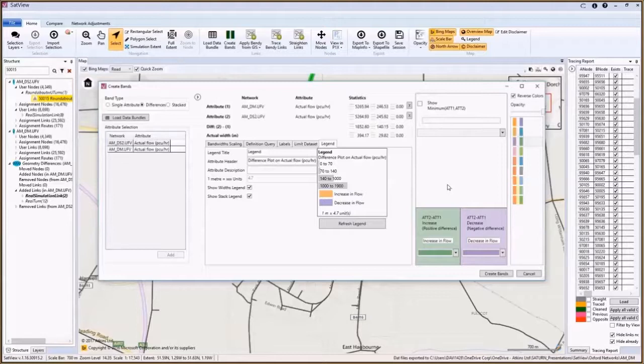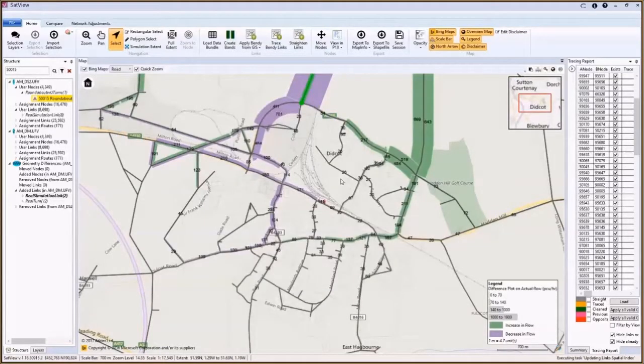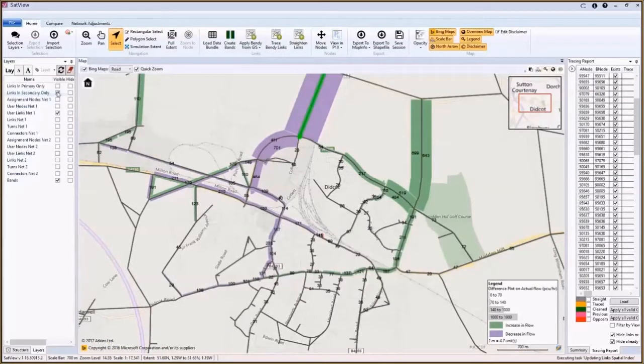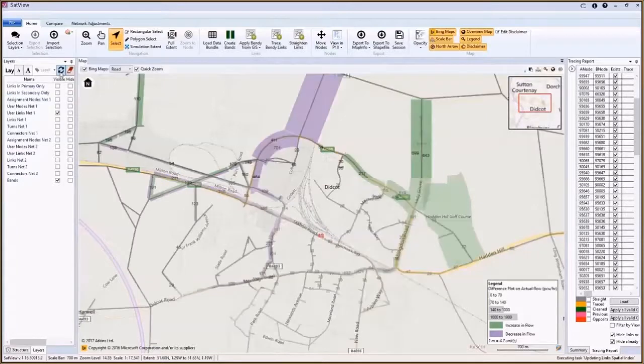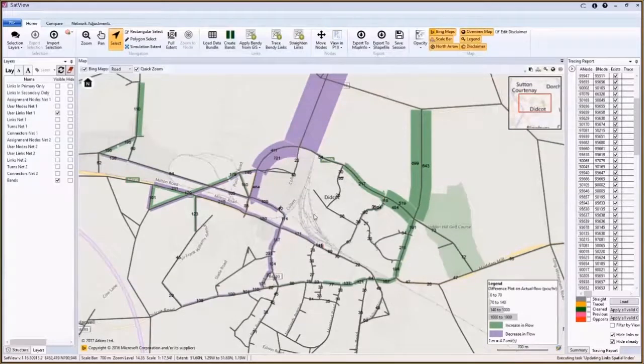So now I've set everything up, I'm happy with what I've picked, and I can hit create bands. Now, as you can imagine, give it a few seconds again to generate, and now we can see that our bands have been created for us. I don't want to show links in just the primary and secondary network now, so I update my layers. And we can see that we've got quite a nice plot showing us some simple differences in the flow in our network.